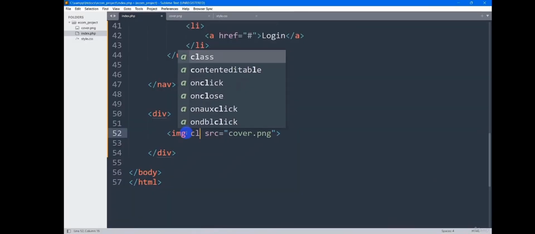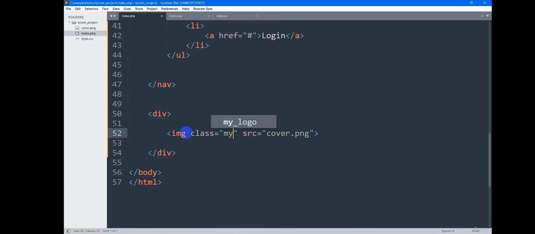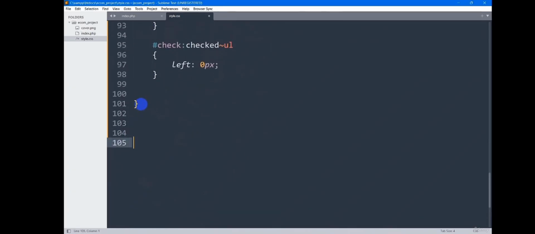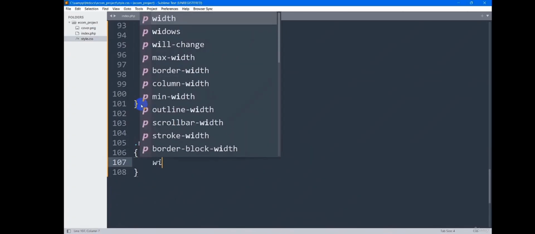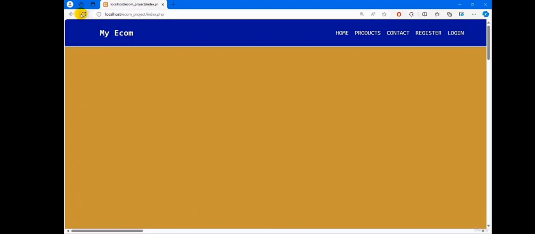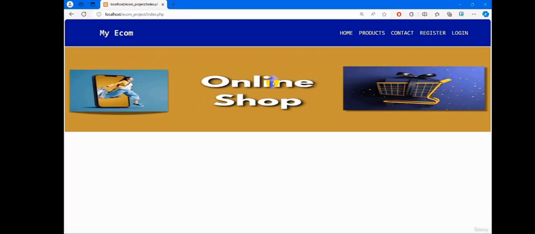So I'm going to mention a class here. Let's say the class name will be my_cover. Let's go to our style.css. And after this second bracket, I'm going to say here .my_cover. Inside the brackets, let's set the image width to 100%, and the height will be 250px. If we now save it and refresh, it will look like this.